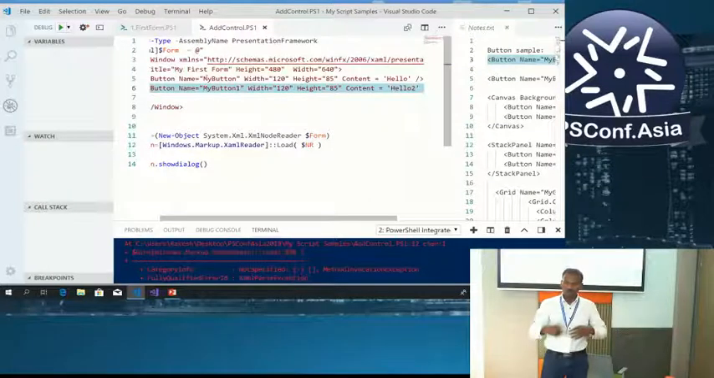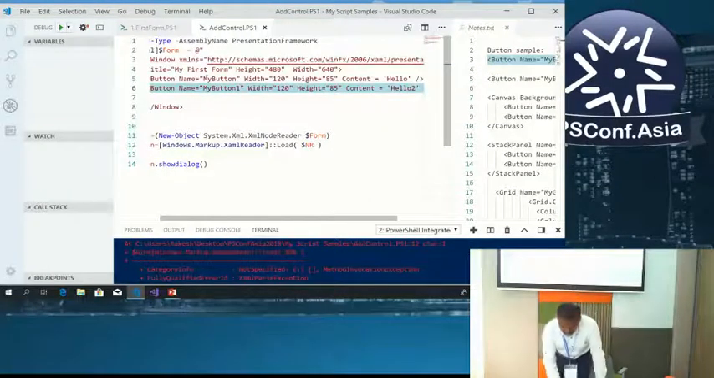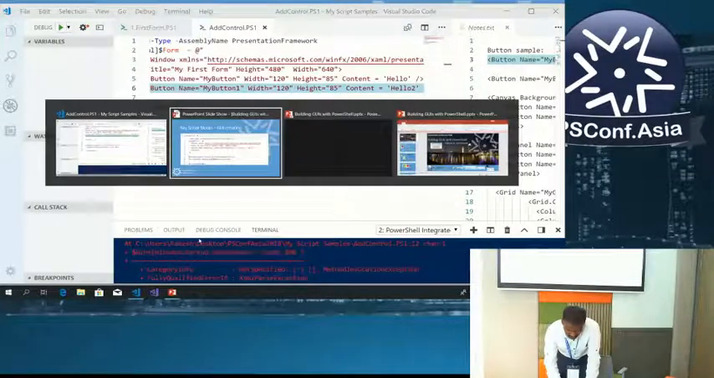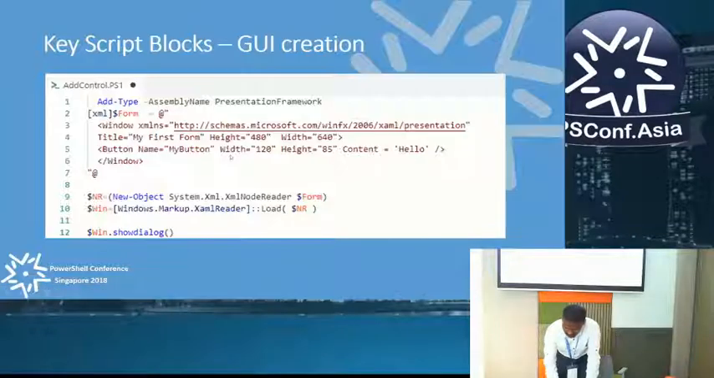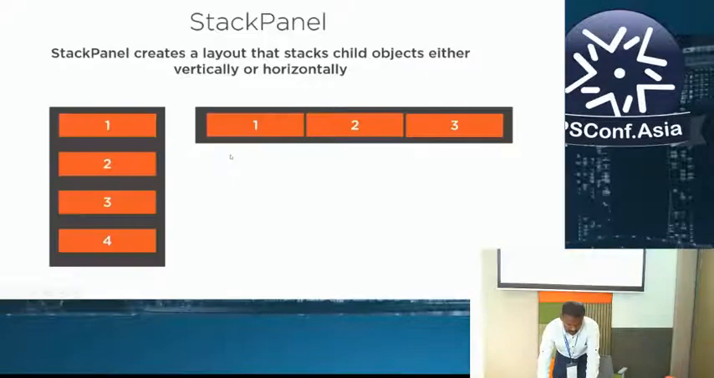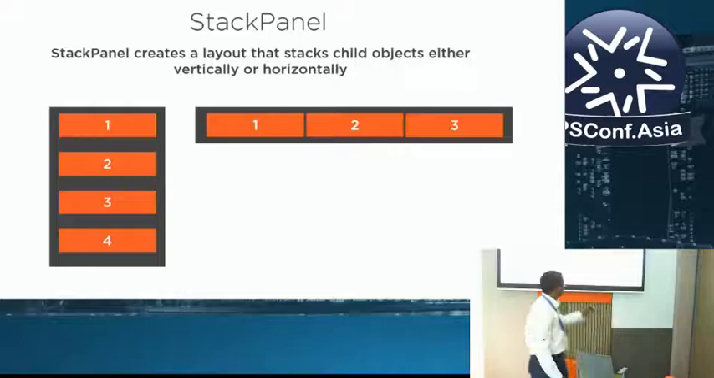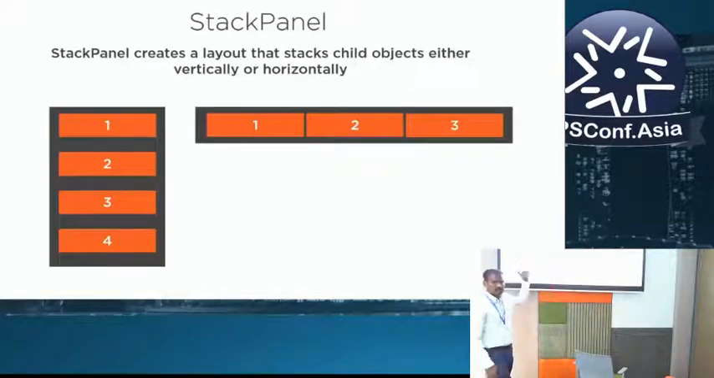If you want to have more than one control, we need to have something called as layout, right? So now we will add layouts. So quickly going back to the presentation, you will see what are the basic layouts that we use. First thing is called stack panel. So this is a layout which will allow us to stack the controls, right? Let's say I want to stack my buttons vertically or horizontally. I could use something called a stack panel.